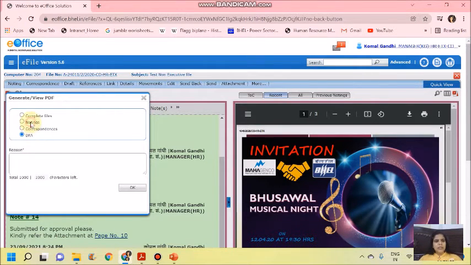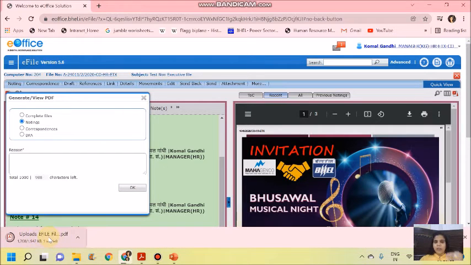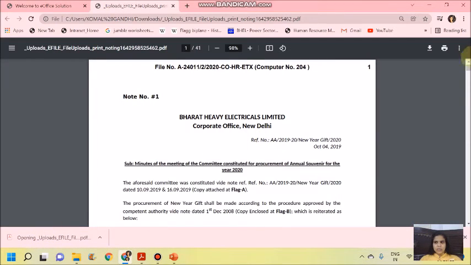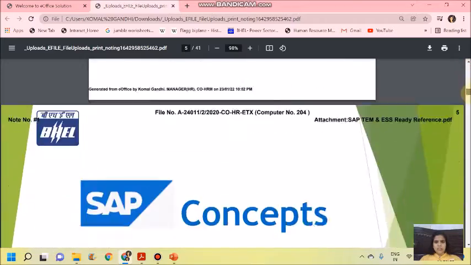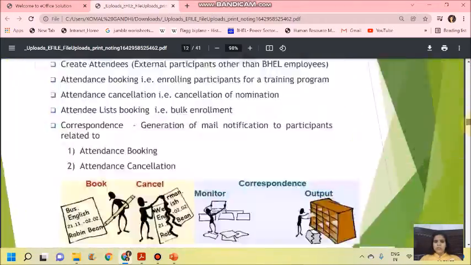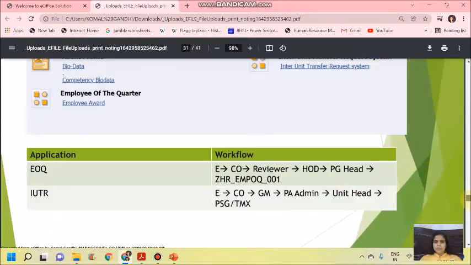So for example, I take the notings part, and this is a very good feature in eOffice wherein it is mandatory to write a reason here for printing. Say I write for payments. I write this reason and I click OK. The moment I click OK, the entire file or the noting is getting uploaded, downloaded here. So you can see this part uploads e-file. I click on this, you can see the entire notings part is downloaded along with the table of contents which I have put.